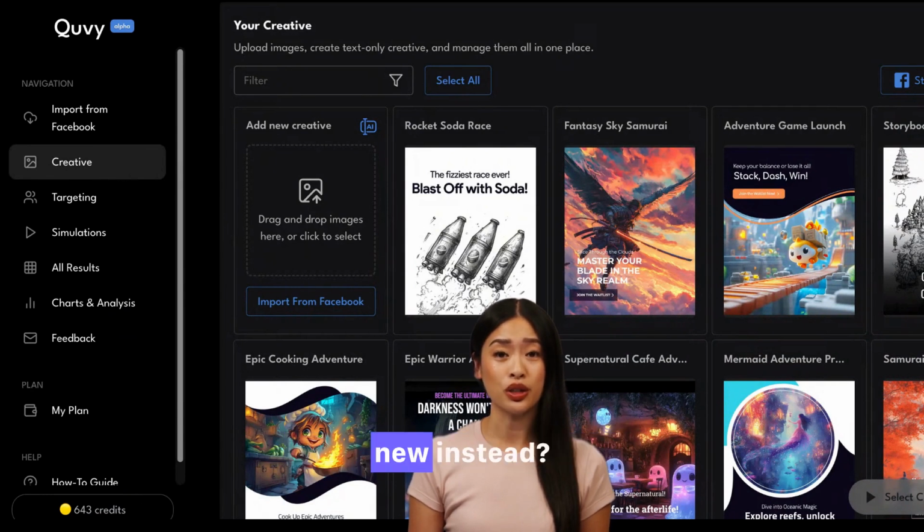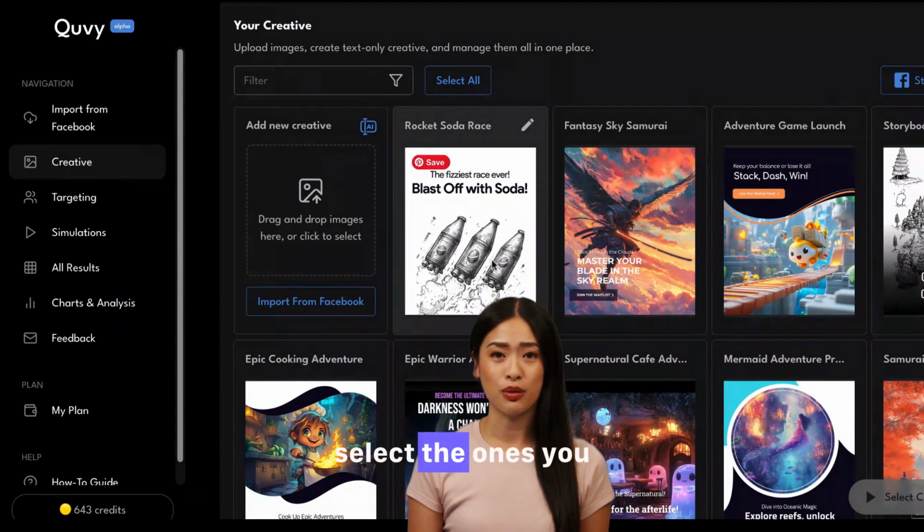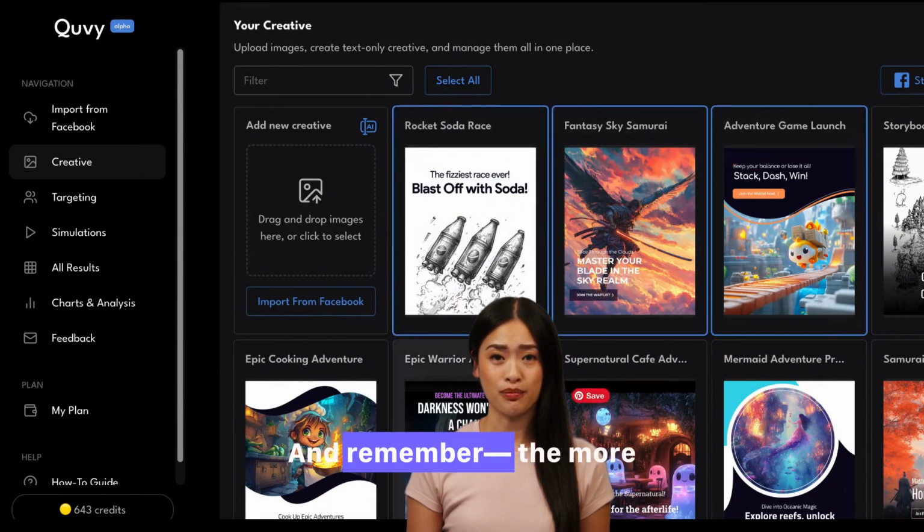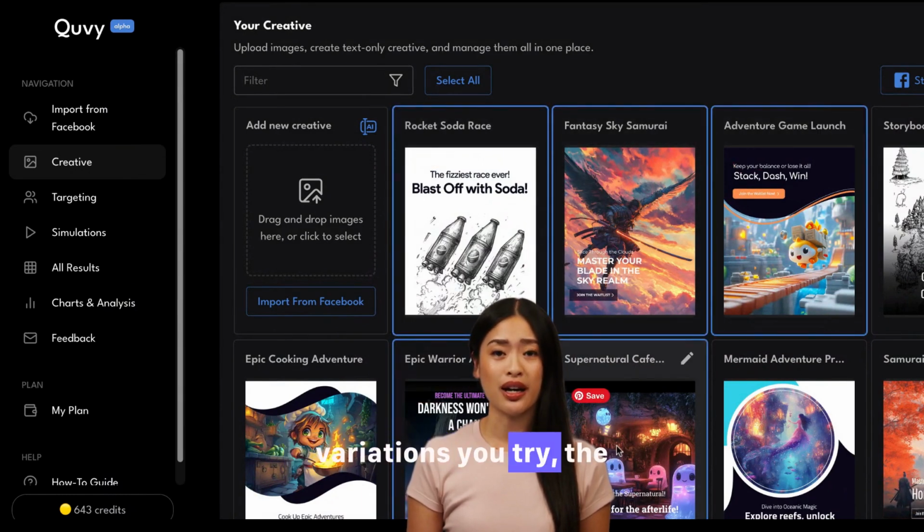Want to upload something new instead? No problem. Just head to the creative page and click Add New Creative. Once your creatives are uploaded, just click to select the ones you want to test. And remember, the more variations you try, the better your chances of finding a top performer.